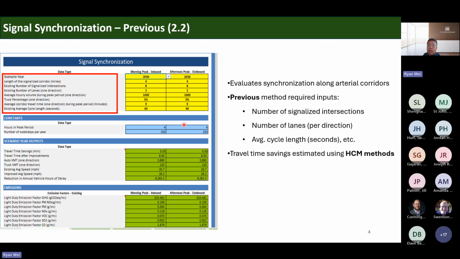Travel time savings at each intersection were calculated individually and then aggregated using a delay reduction factor. So these processes rely on several inputs, such as the number of intersections, number of lanes, average cycle length, and volumes during peak periods, and use an HCM-based formulation in converting these savings into emission benefits.